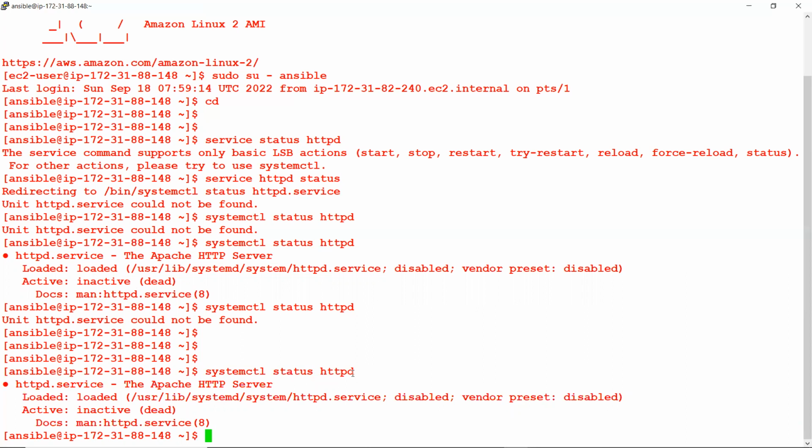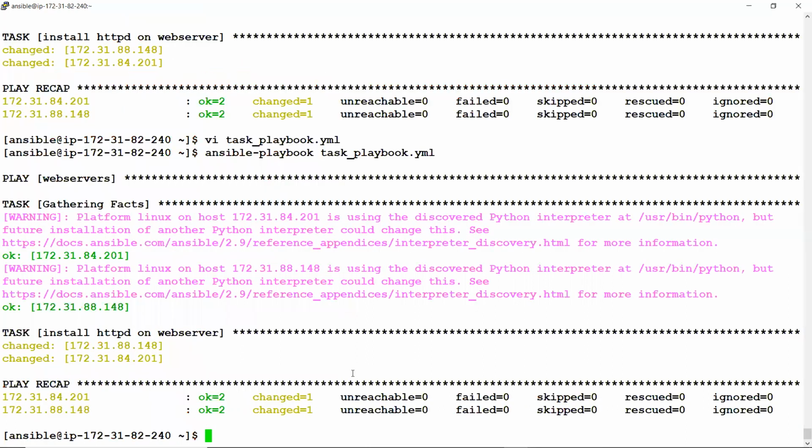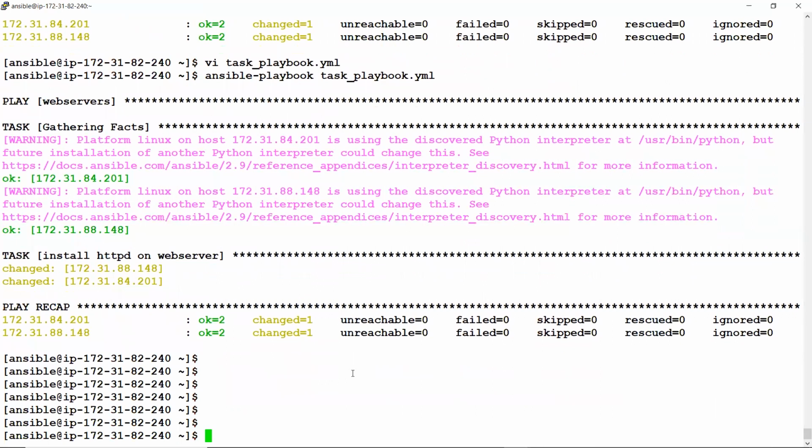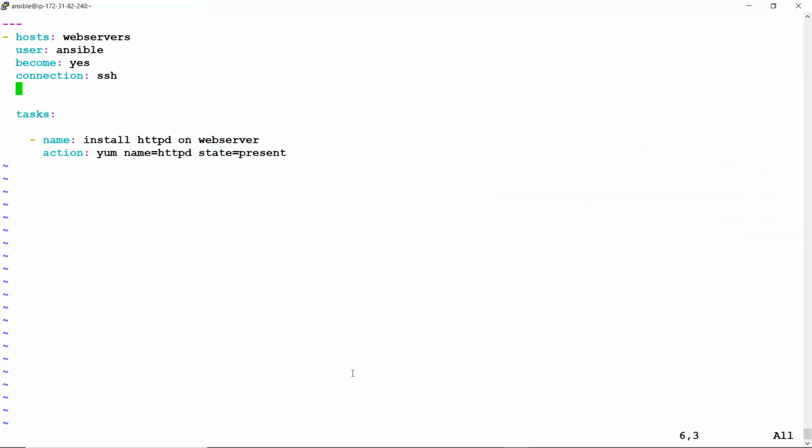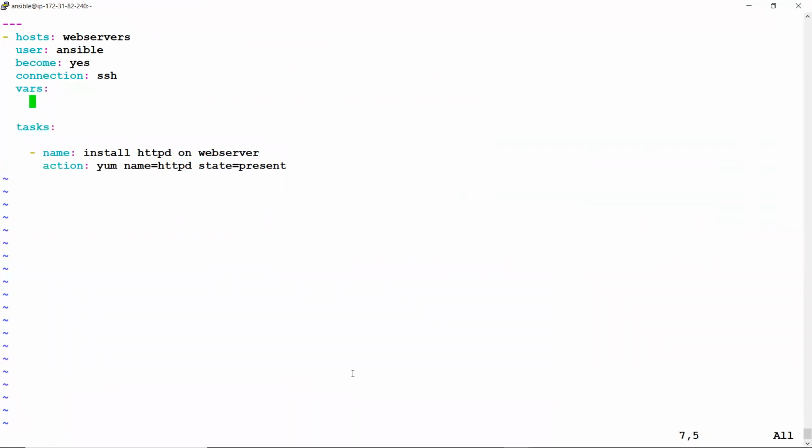Now you can have many things here. You have a concept of variables. We can define variables in this playbook. So let's open this playbook again. Let's say I create a variable here. So how do I create a variable? I create it in the vars section. I'll do vars, and under this I can create a variable.